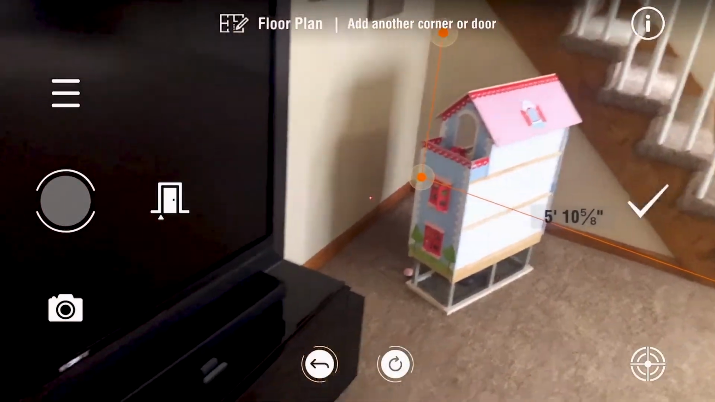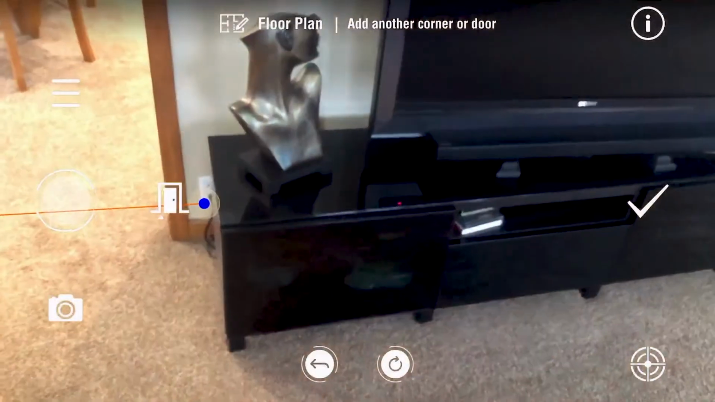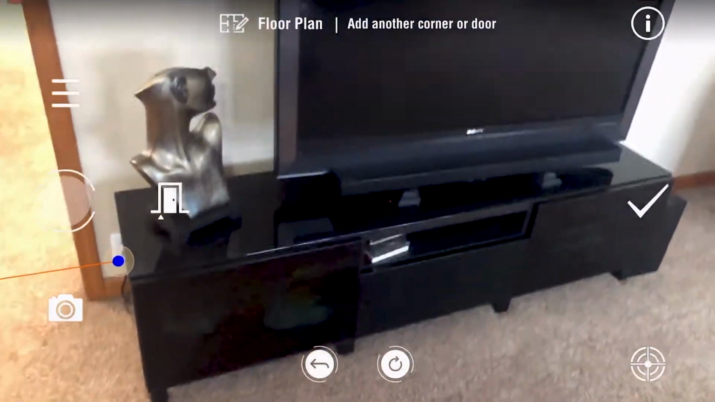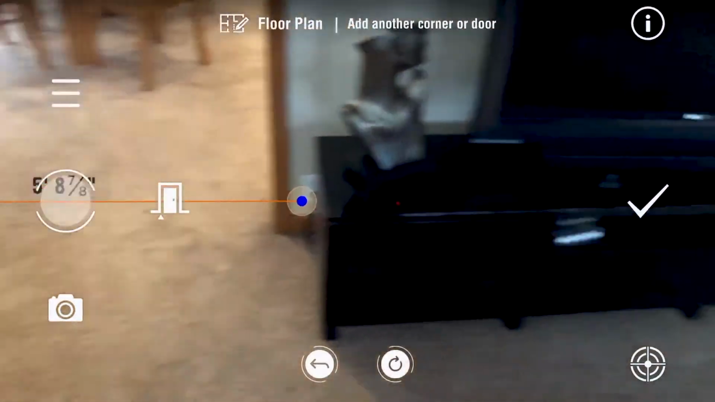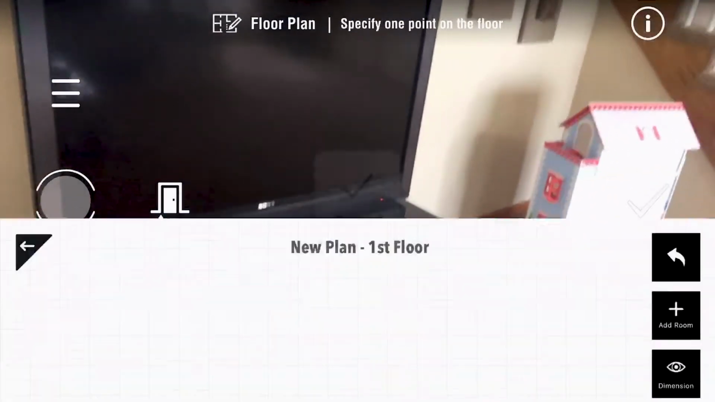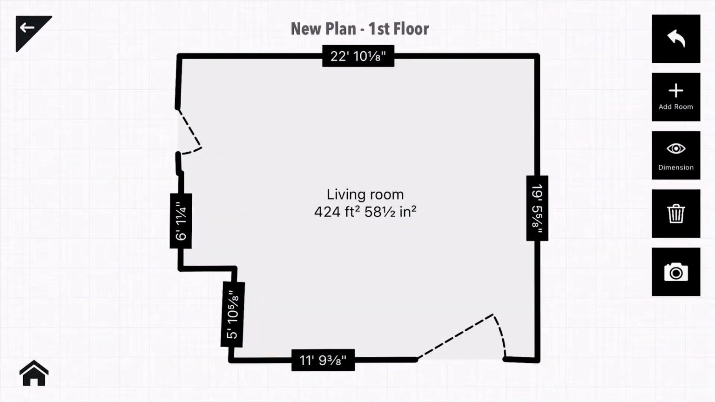All we're going to do is tap the check mark button. You don't have to play connect the dots. Like I always say, you don't have to play connect the dots at the last one. You hit that check mark button, boom, there's your floor plan generated.